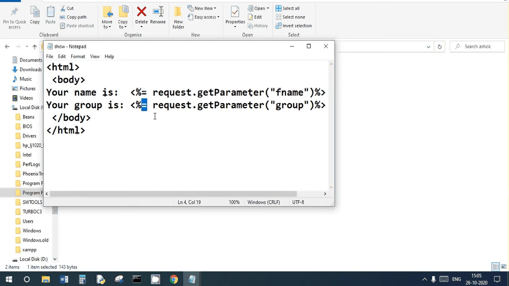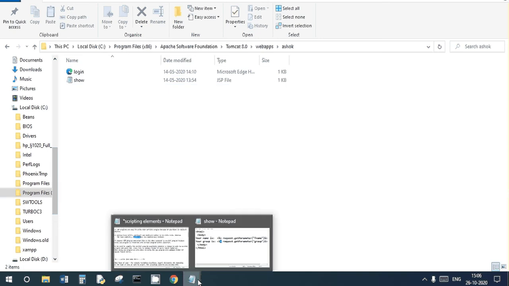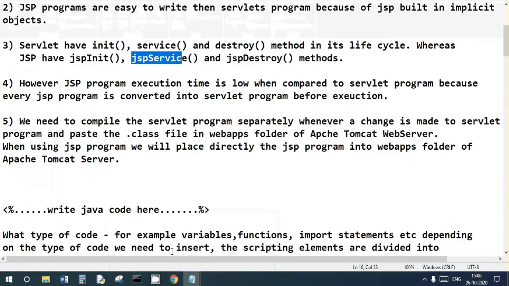I'm repeating again: when you are writing servlet programs, you have to write your Java program and your HTML program separately. You have to compile your servlet program separately and place the .class file from that folder into the webapps folder of Tomcat. Coming to JSP, you are writing directly like this. So let's move on to scripting elements.